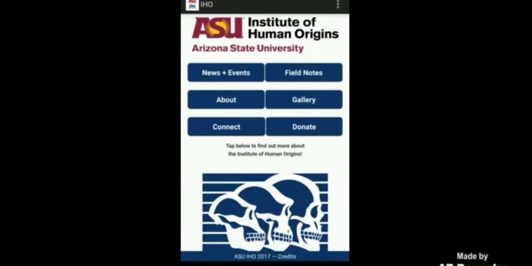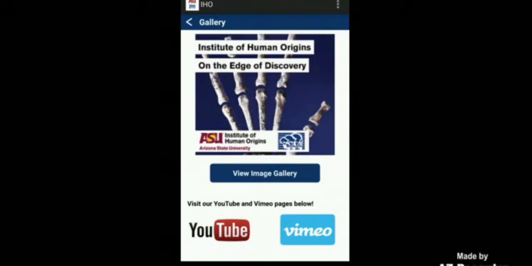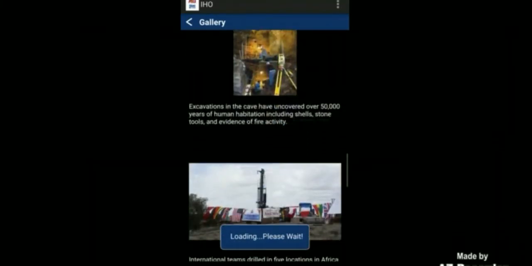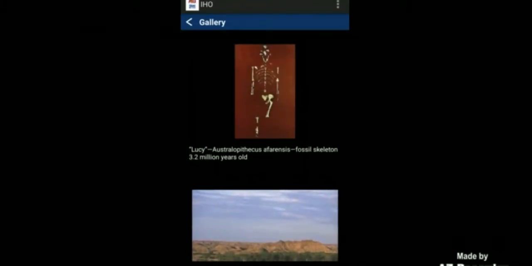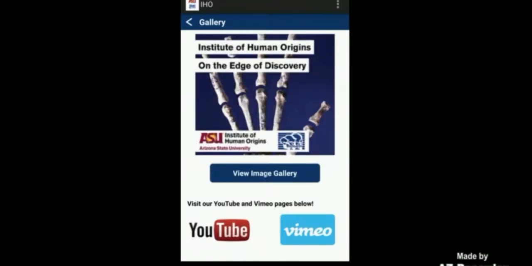So as you can see, the logo here looks crisp. The Institute of Human Origins logo also looks crisp. The image gallery, as you can see, is centered and very much clear and crisp, and it takes the exact form of the screen.